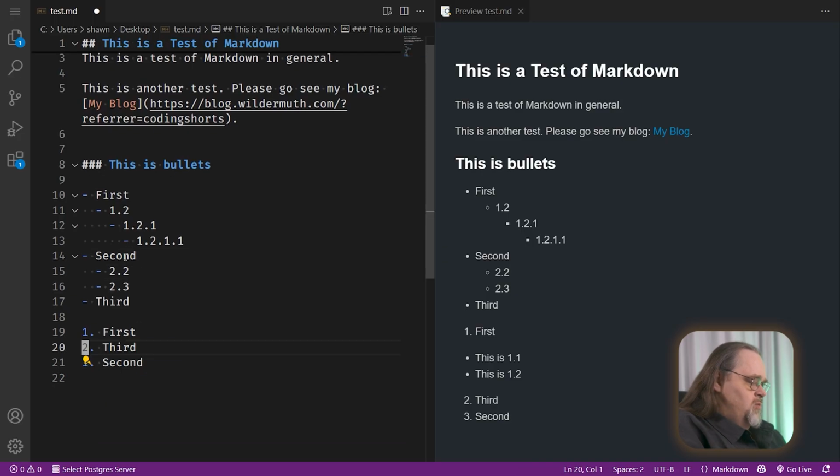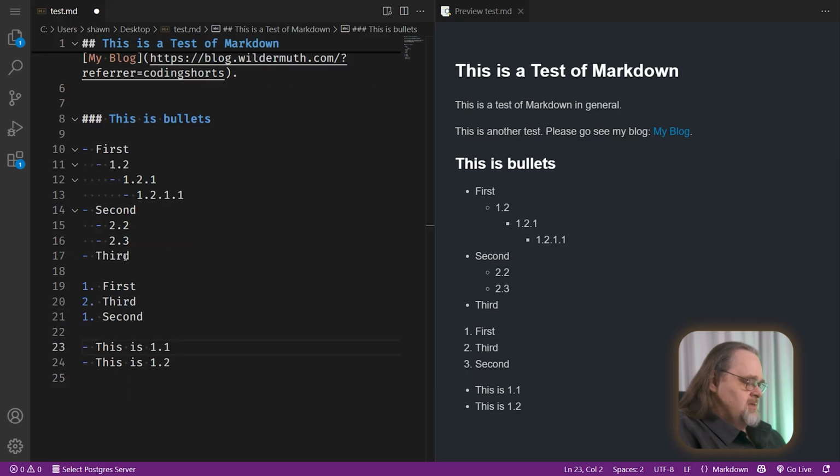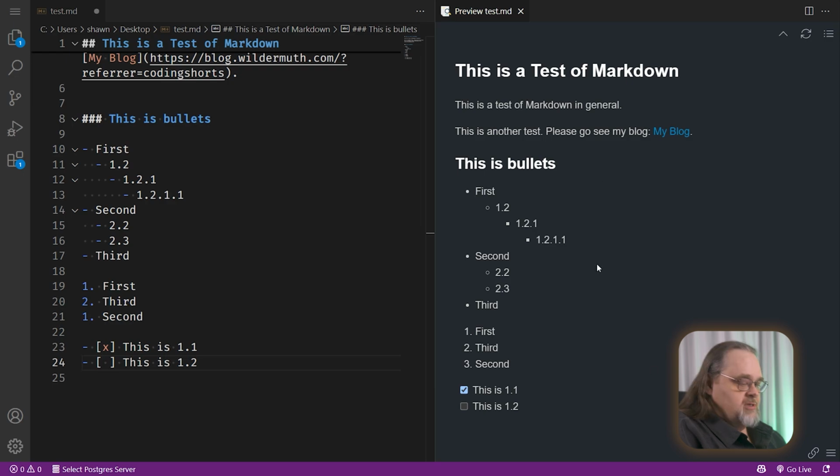Now, what happens when you want bullet points, but we want these to actually be checkboxes? All we need to do is put an angle bracket or put a space inside of it. And you can see here, they're now checkboxes. And when we click on them, in most viewers, it'll go ahead and edit it to put an X, because that's how you make it look checked or not checked.